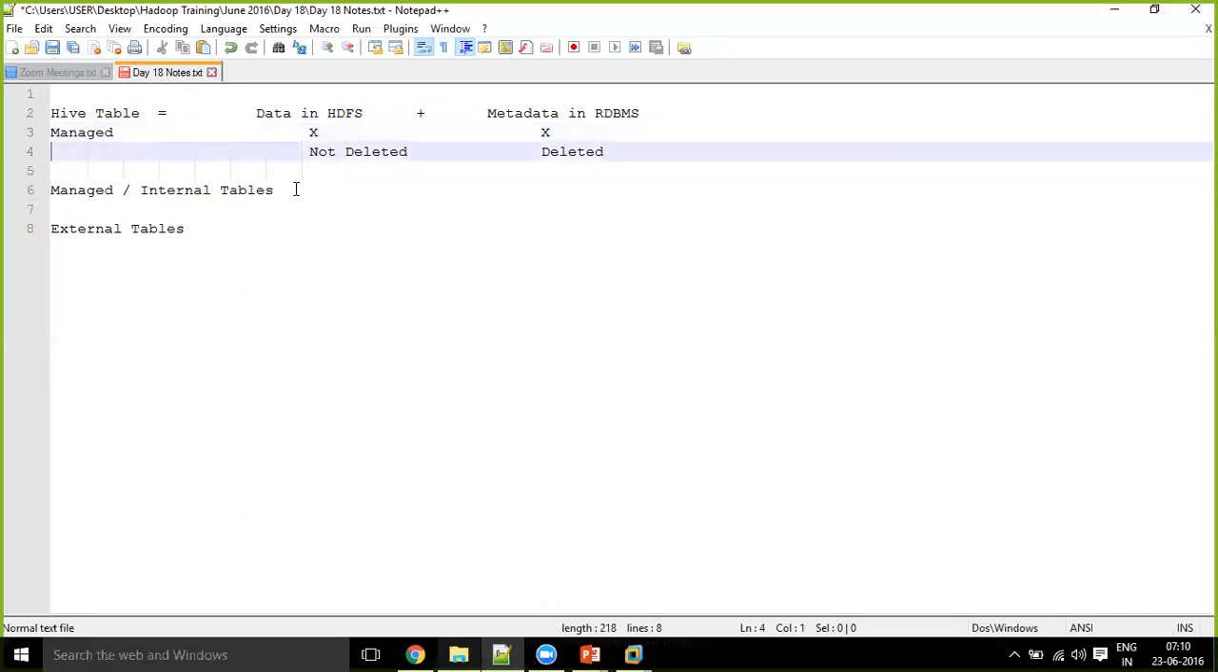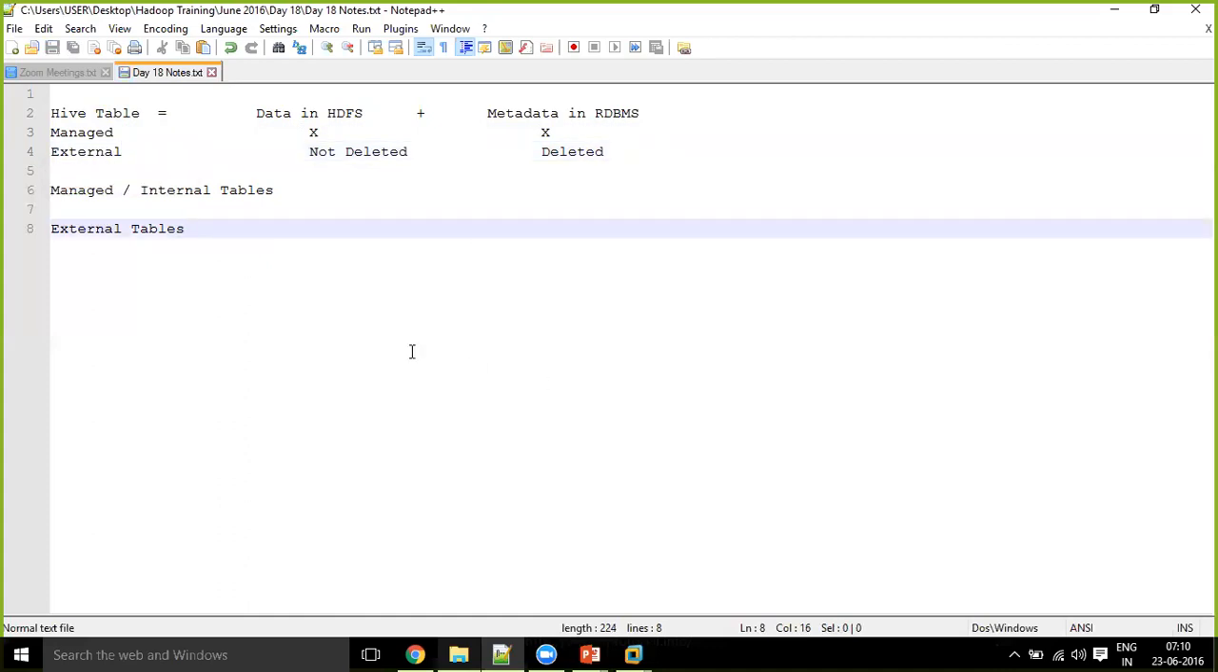By default, if you don't specify the table type, it will become a managed table. And if you specify the keyword external, then it will become an external table.